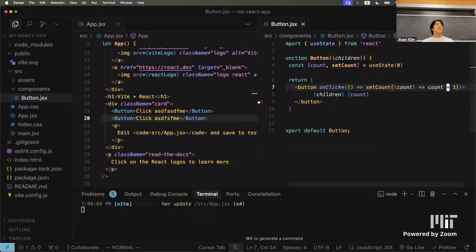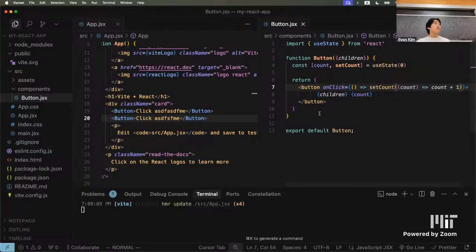Are there any questions about that small exercise? We can wait a little bit so that you have a chance to play around with it.